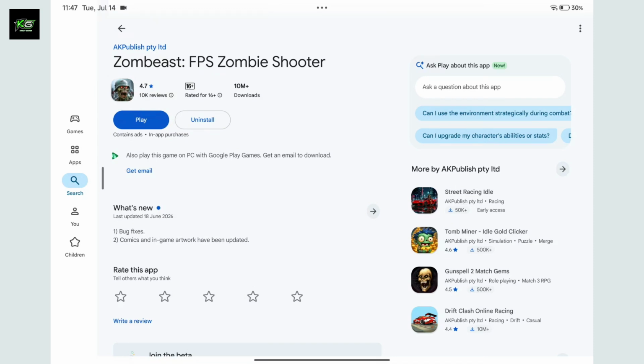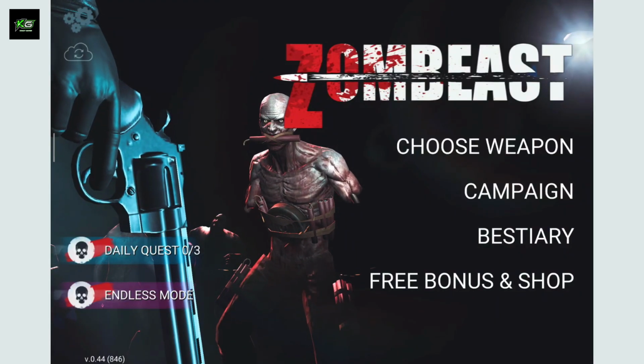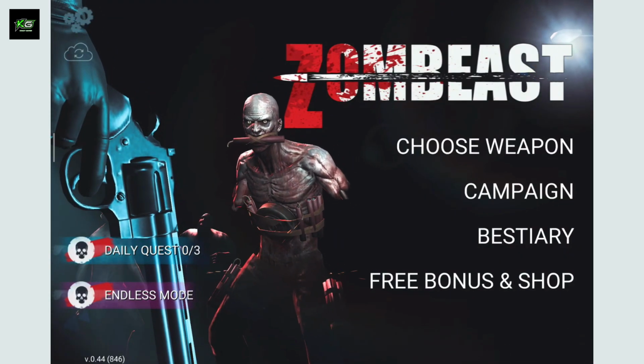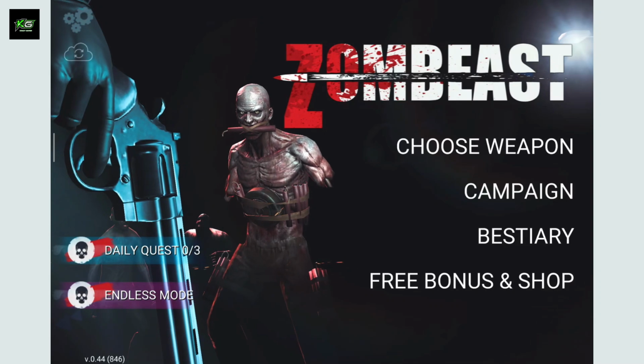If you see the update button, tap on it immediately, and once you have the latest version of the game, updates will often come with bug fixes, stability improvements, and performance optimizations. So that way you will be able to reduce lag and improve FPS in Zombeast.